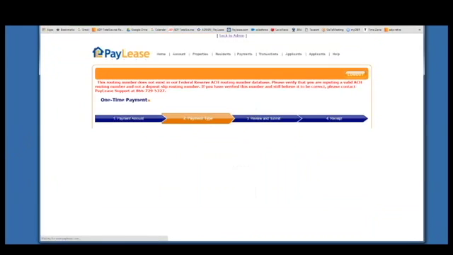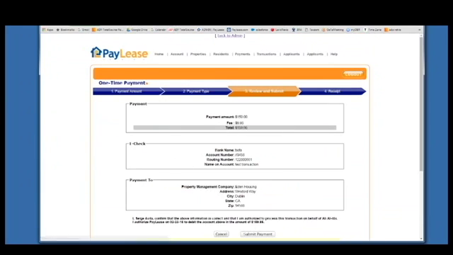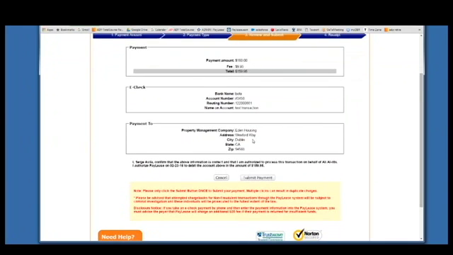When you click on continue, it will take you to, oh, exactly. So you have to make sure the routing number is correct. It will let you know if there's any issue with it. If it is correct, when you continue, it will take you to the review and submit page. So you can go over the payment with the resident.